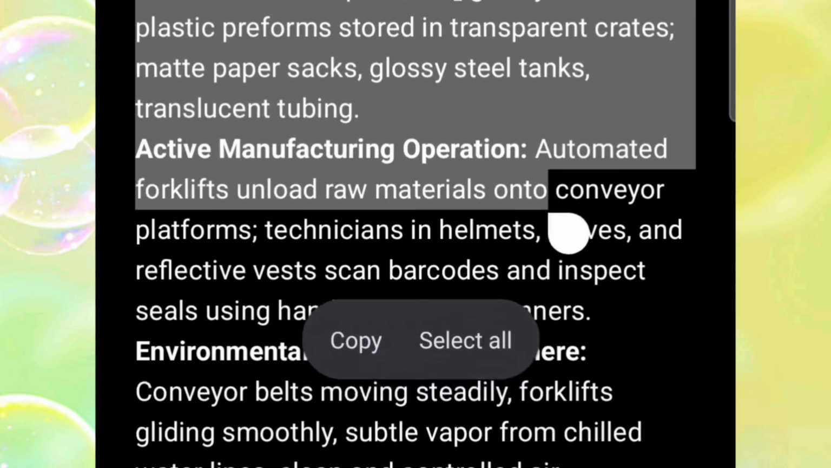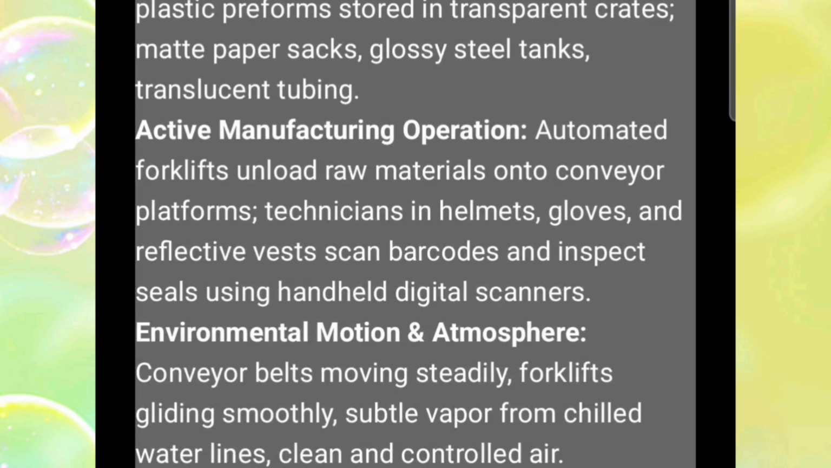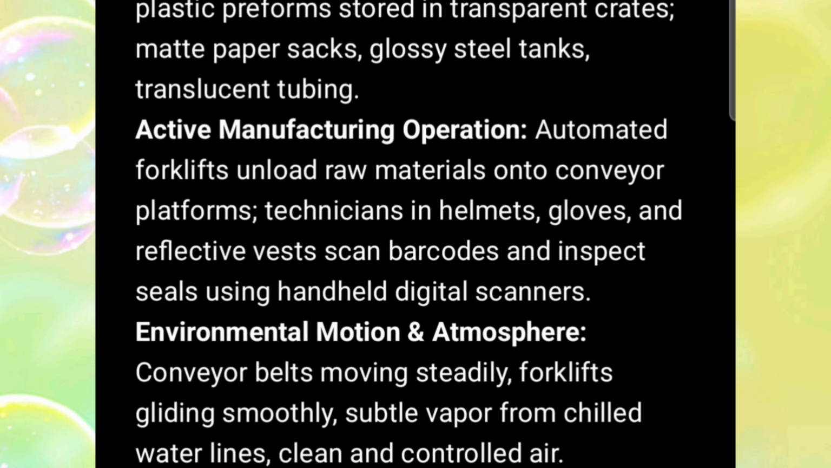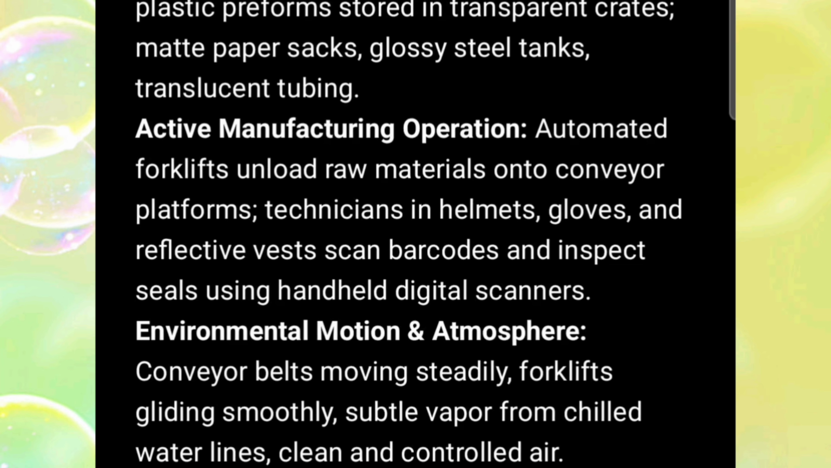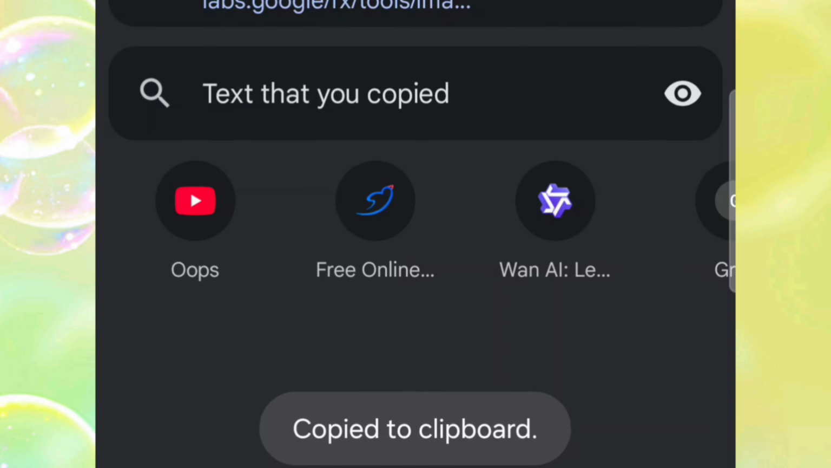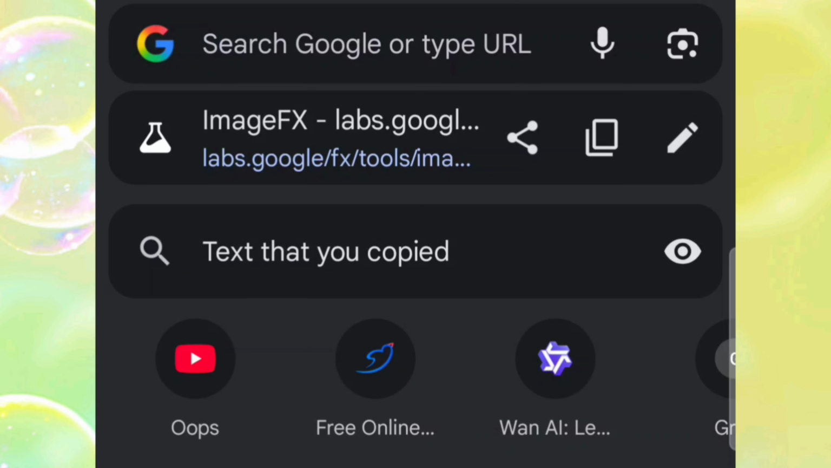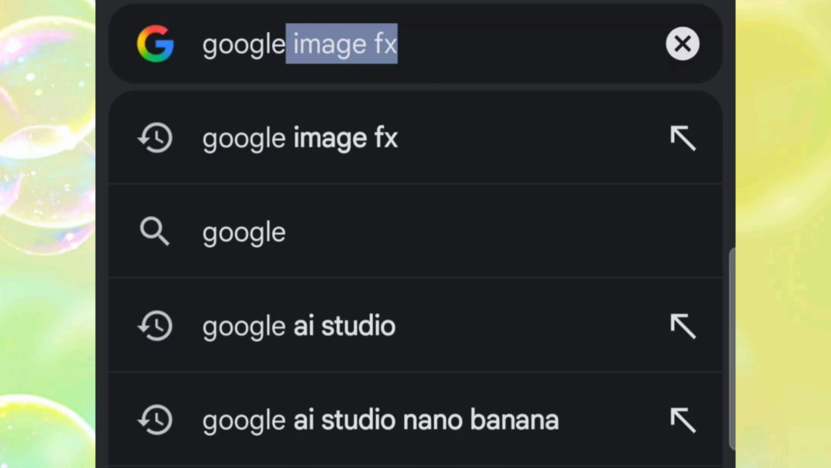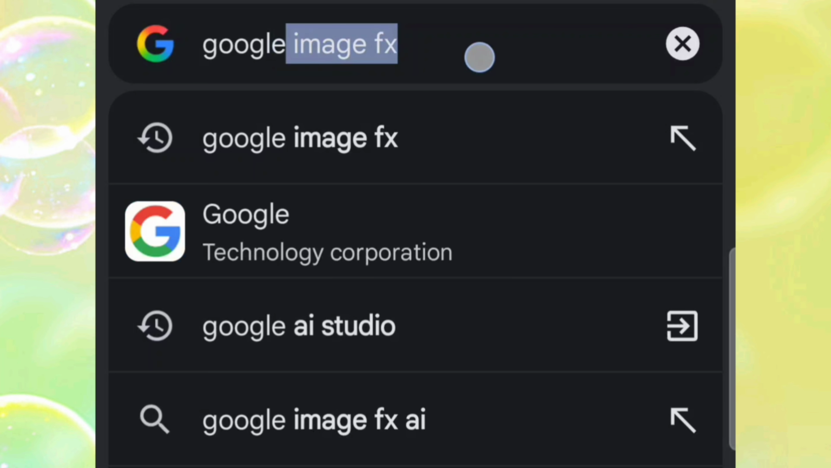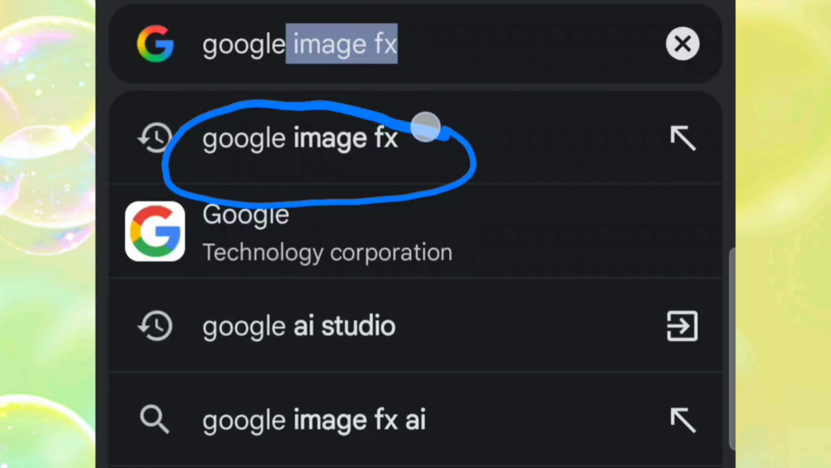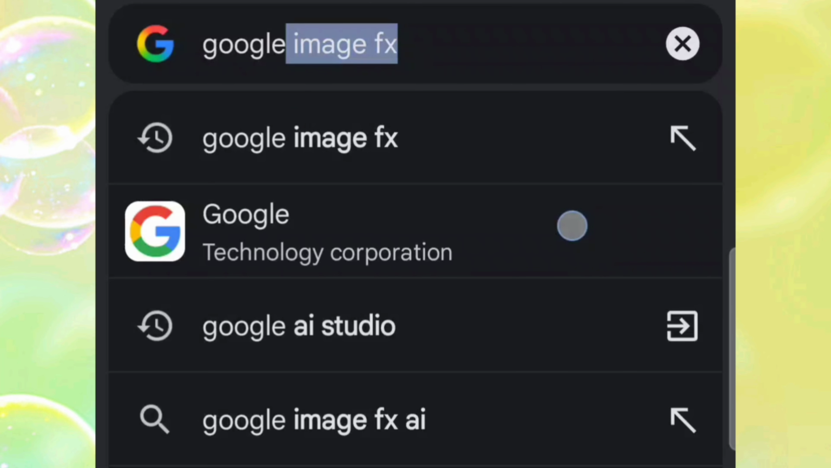Copy the first prompt. And then we're going to head on to Google Image FX to generate our image. You go to your Chrome browser, type Google Image FX. You can see it right here. I already have it here on my browser. This is what you're going to click on to generate your image.